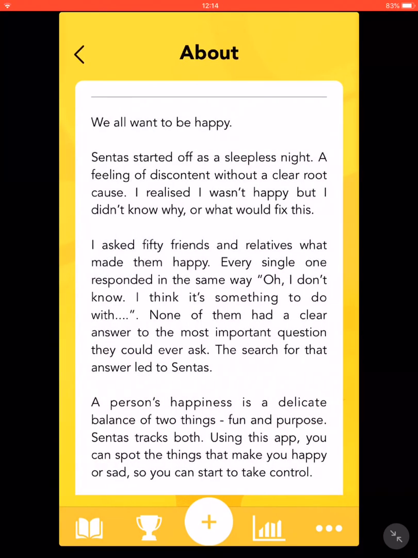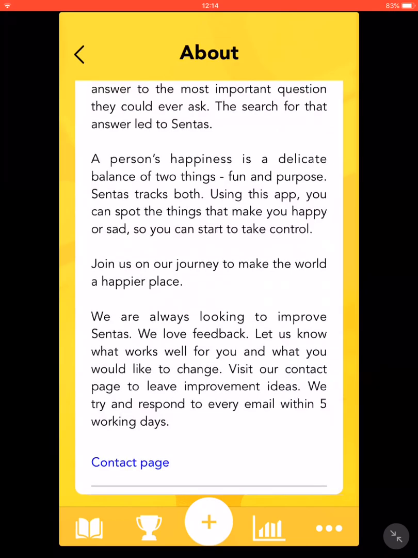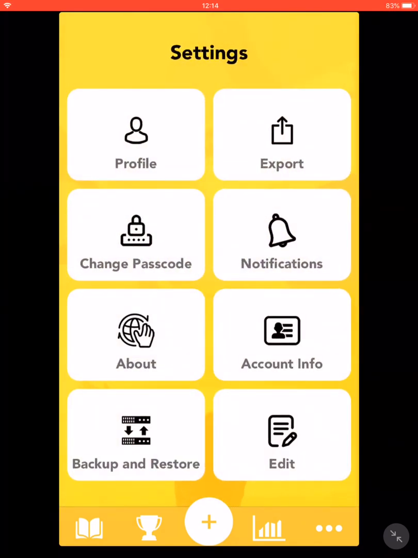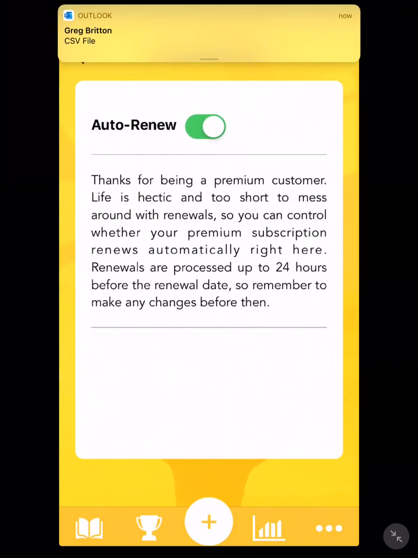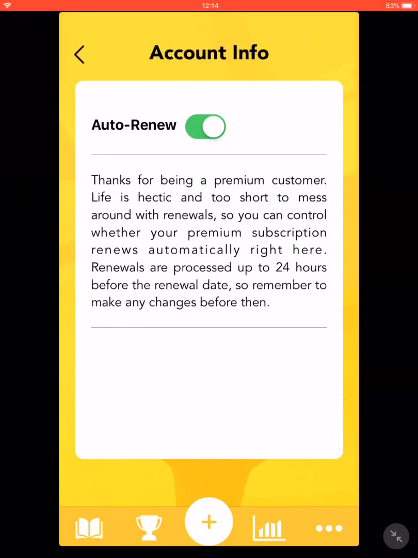You've got an About tab, which just gives you a bit of background on the app itself. It also takes you to the web page if you want to get additional information. We frequently put blogs, FAQs, lots of additional information in there as well. You can see the CSV file has just been received by my Outlook, so it's just demonstrating how that file is sent through.